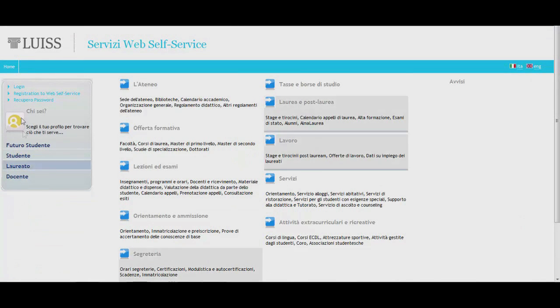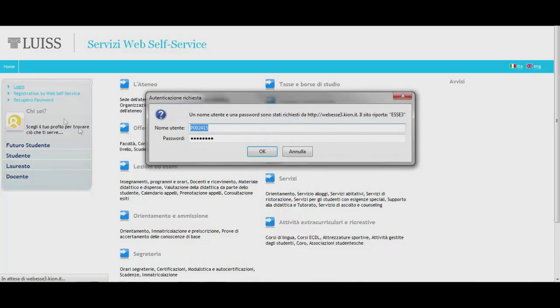In order to record exam results online, it is necessary to access your own private area through the university's website. Click on Login in the left-hand menu. Key in your credentials, username, and password to access the various functions.